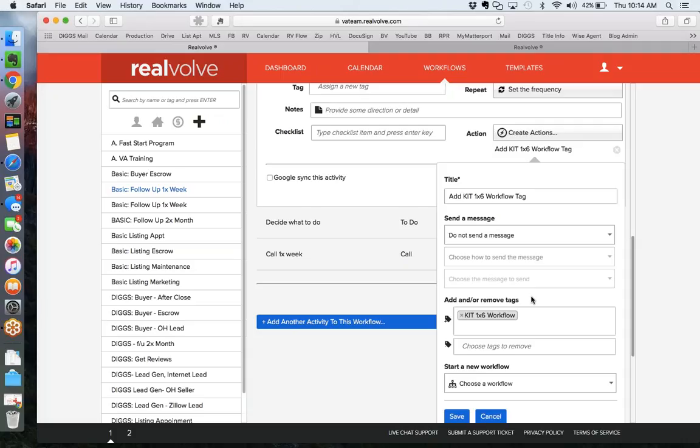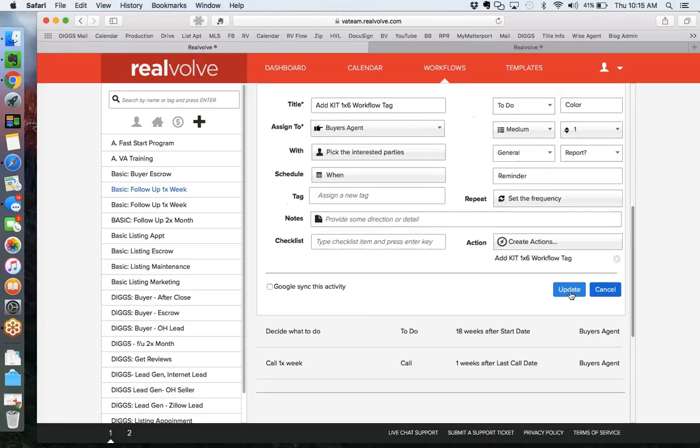So this is really key because you're going to start using tags to figure out who's doing what in your database. In this particular case, I want to know who is using this workflow in my database. So I'm going to add the keep in touch workflow. When I'm done with this workflow, I'm going to remove that tag. Okay, so that's the purpose of that. We're going to hit save and then we're going to hit update.